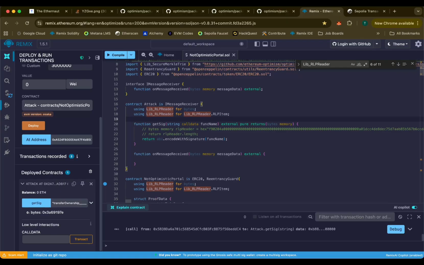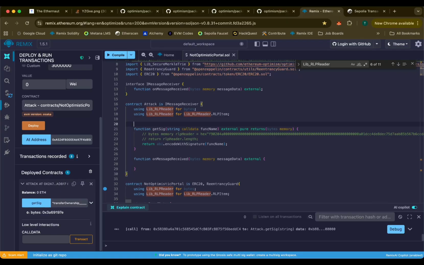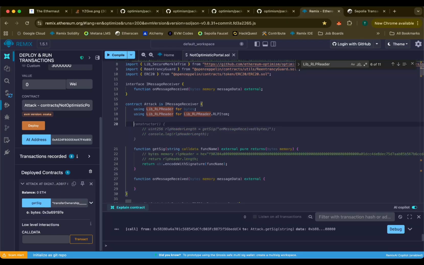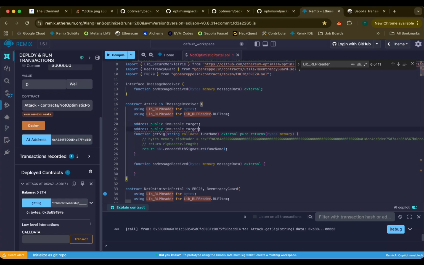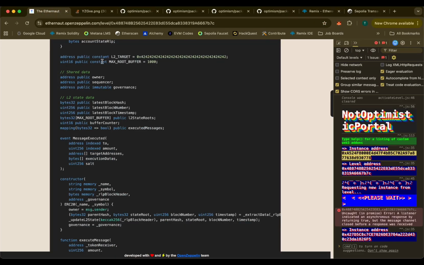So there we go. I would like to have both addresses, I guess public, and I can make them immutable, why not? So for the target, which is going to be our instance, and the player. And let's just go ahead and get our target. So our target is going to be our instance address.